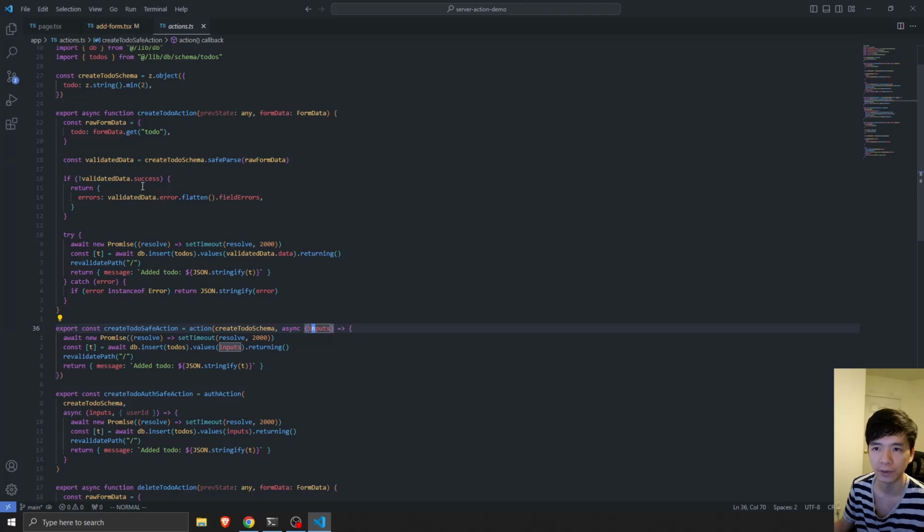So you don't have to check if it's success and return the error, and you don't have to wrap it in a try-catch. As you can see, it's much shorter, about 1/3 of the length, and all of the error handling is done for you, which is super nice.